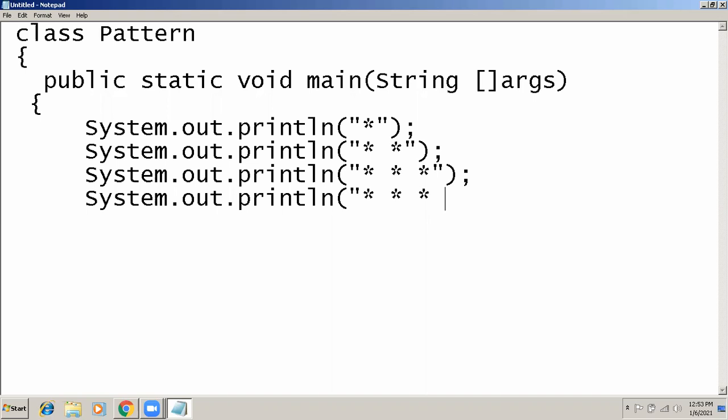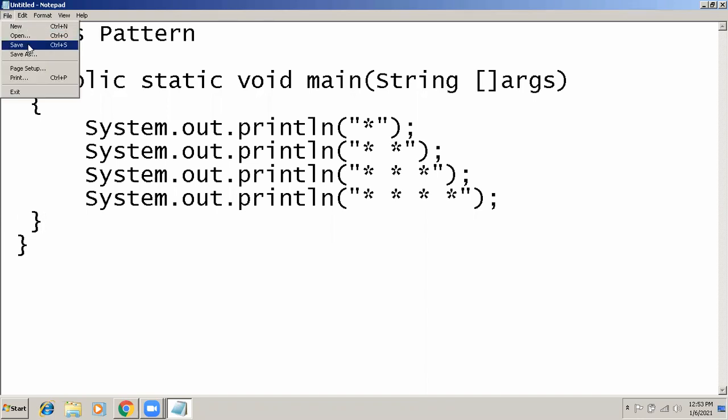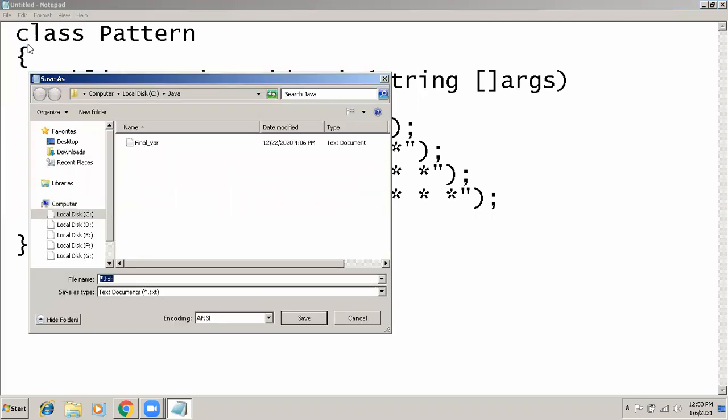So only four rows are there, no? Yes, only four. Okay. So now our program is ready, and now we can execute it. So first of all, I'm going to save this. The name of the file should be Pattern.java.